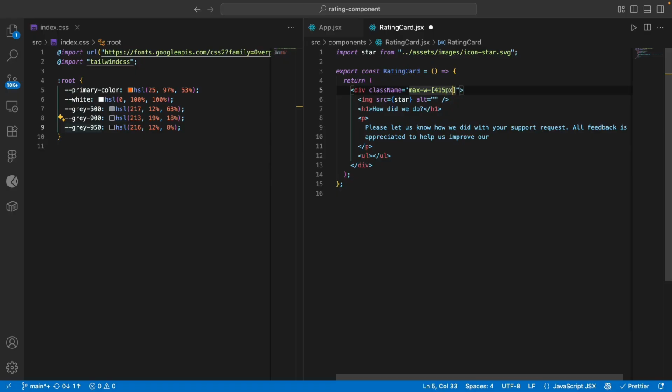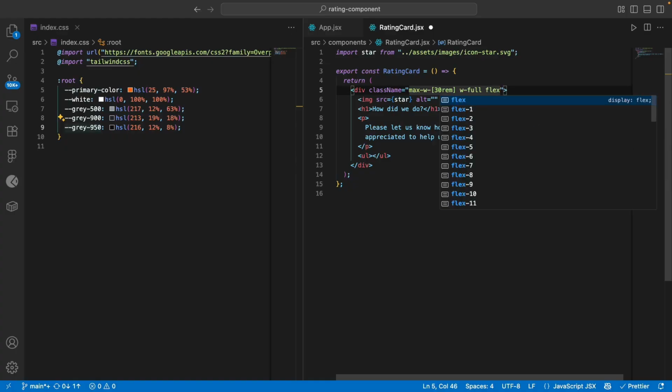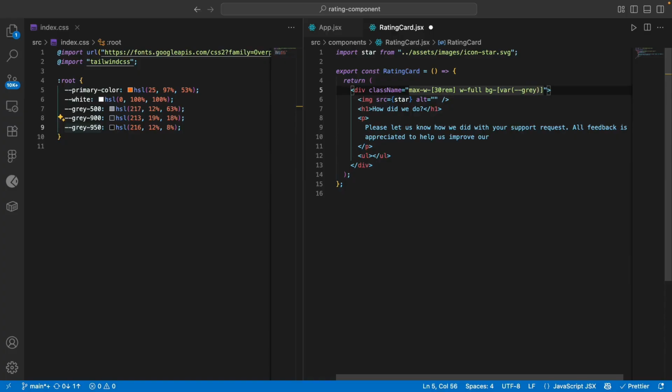415 pixels. Or we can use REMs, but I was hoping Tailwind would give me a class on that. In REMs, this would be what, divided by 16. That's about 30 REMs. Okay, width full. Yeah, probably don't need to flex it. All right. But it needs a background color now, so we're gonna give it, I'm not sure, is that gray 900? Let's hope so.